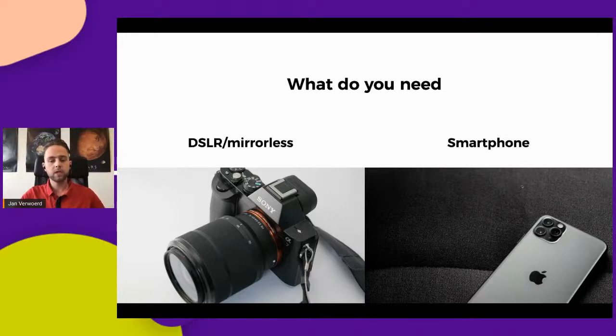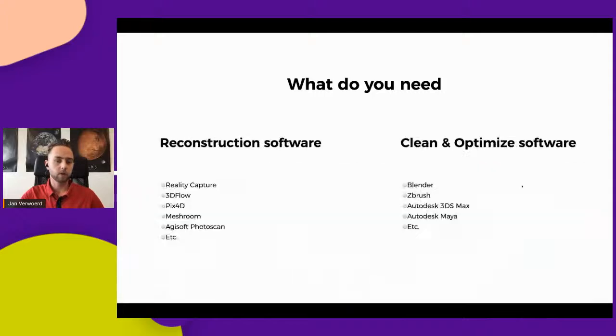So, what do you need more next to a camera? Well, you need some sort of software. We use Reality Capture, which is, in my opinion, by far the best one out there to do this. But it's not cheap. You need to pay for it monthly. Now, we have different kinds of software that can actually do pretty much the same, and some are free, some are paid. For example, 3D Flow is paid, and Meshroom is free to use for everyone.